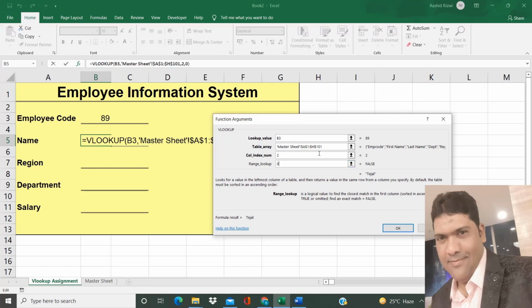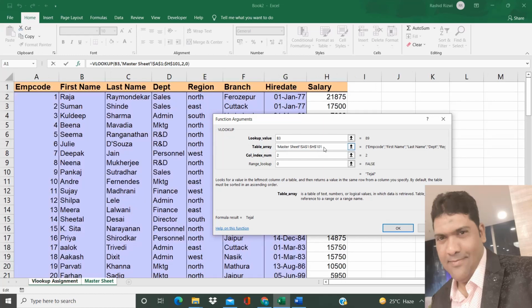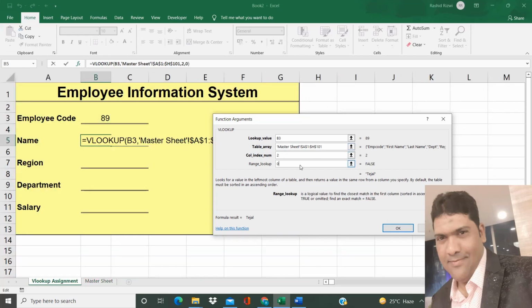If 89 is not there, where? In the master sheet, the lookup table's first column. If 89 is not there, you get #N/A, not applicable. It means it didn't match, didn't find it. I mean, it's not present in the first column of the table. So a zero means exact match. In most cases we use exact match in VLOOKUP.